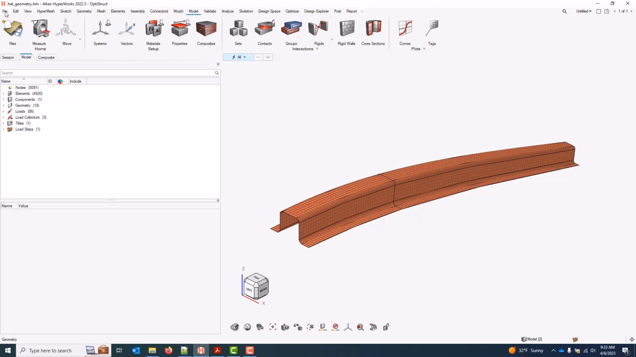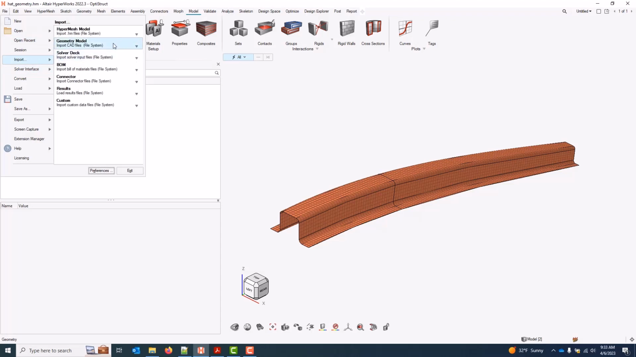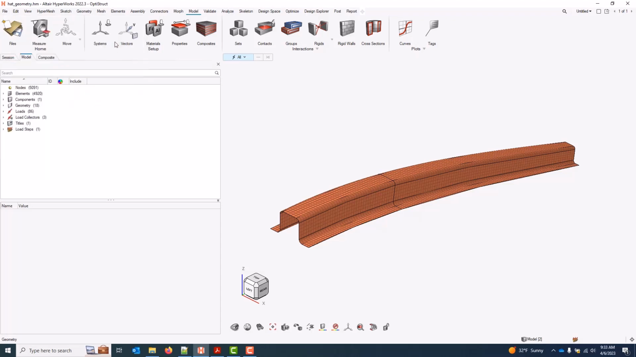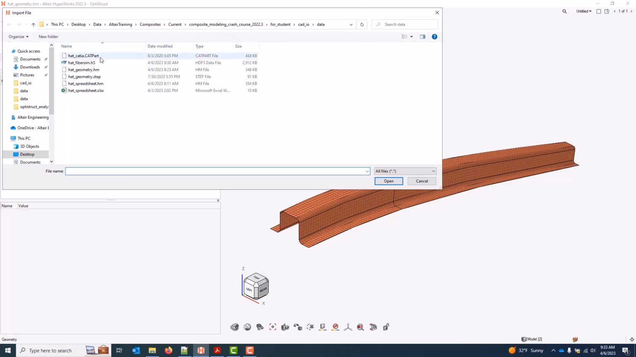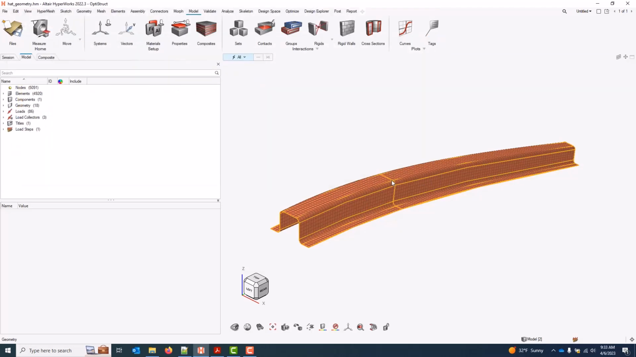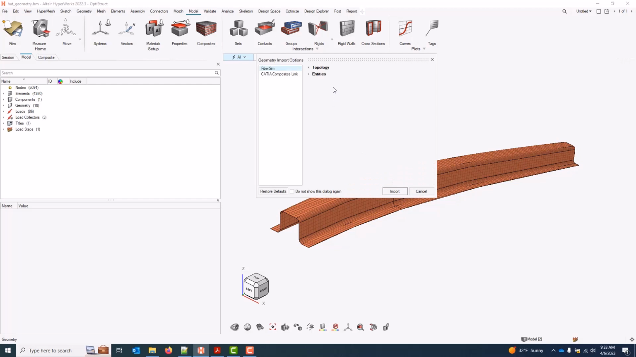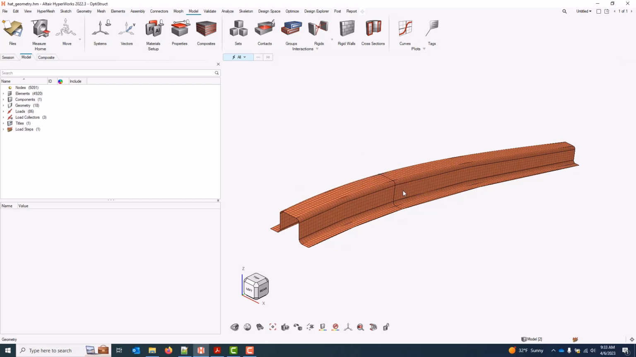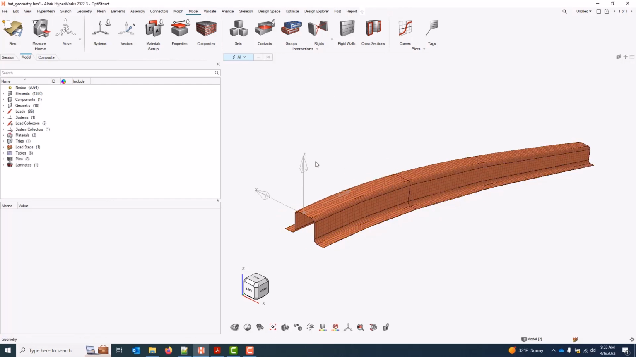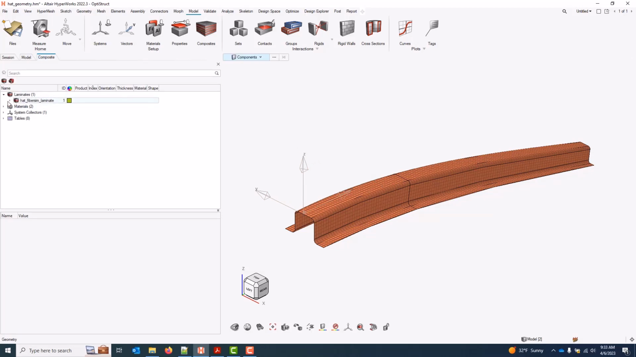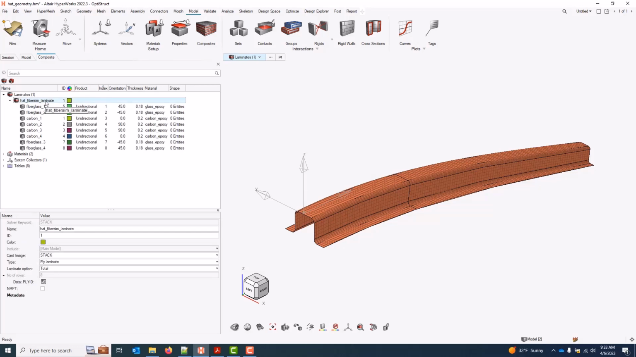Next, I'll import the FiberSim data with a file import geometry. And I'll select the hat FiberSim H5. No other additional options are needed. I can simply import. And that brings in this file, any laminates. I get one laminate with a list of plies which are stacked.